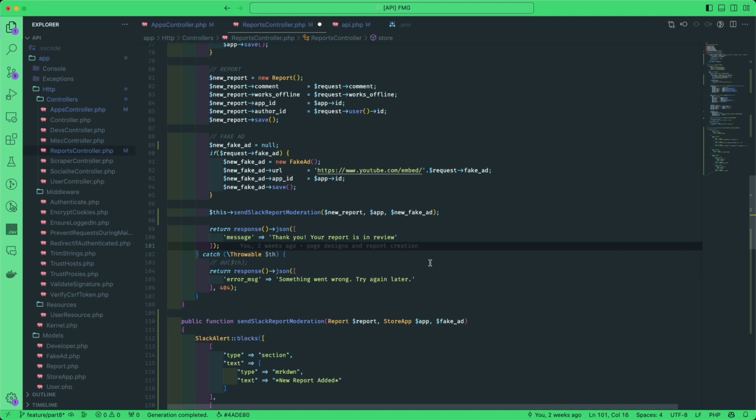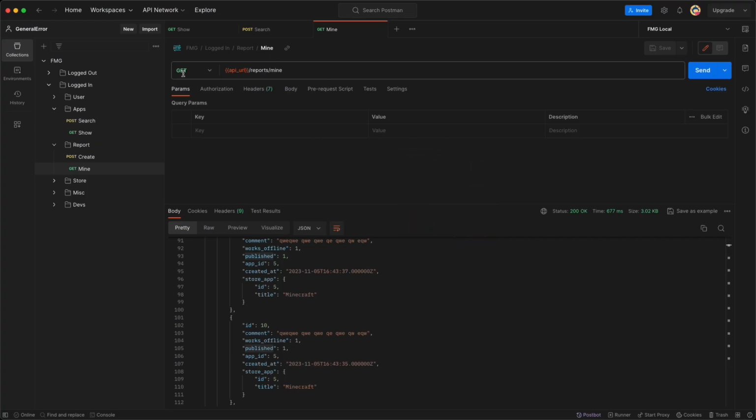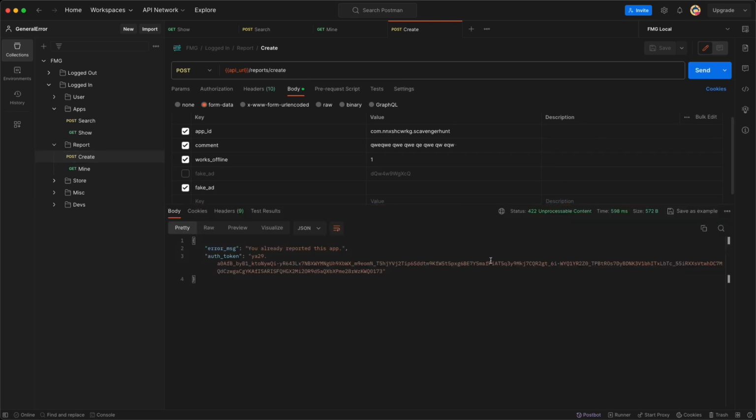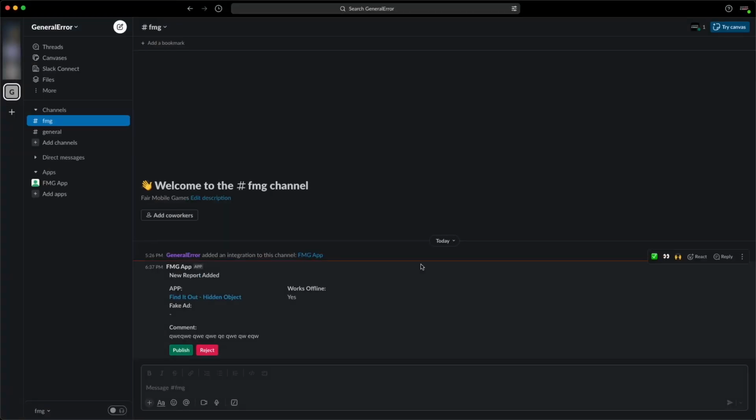So let's go and test that out. Let's open Postman next. Let's go to creating a report. Let's send this request. Okay, you already have reported this app. Let's try a new app ID in here. So I just got a random one from the Play Store. Let's send this. So you can see we got a new message in here saying new report added. We have the link to the app, works offline, fake ad, and the comment. Cool. So if we click on here, we go directly to the app, and then I can install it and review it a bit, and then give my publish or reject response over here.